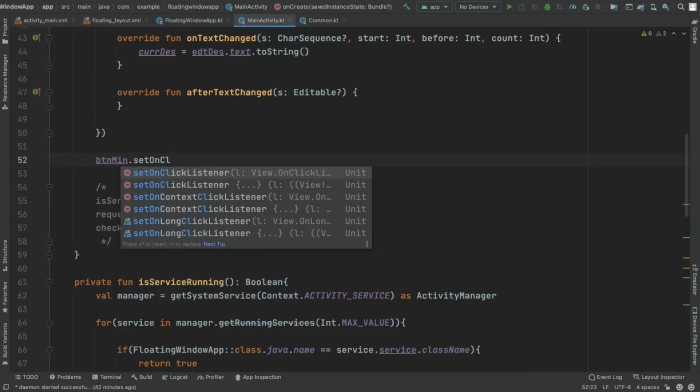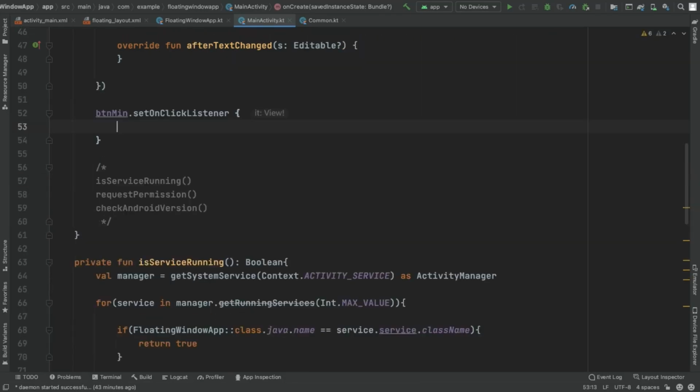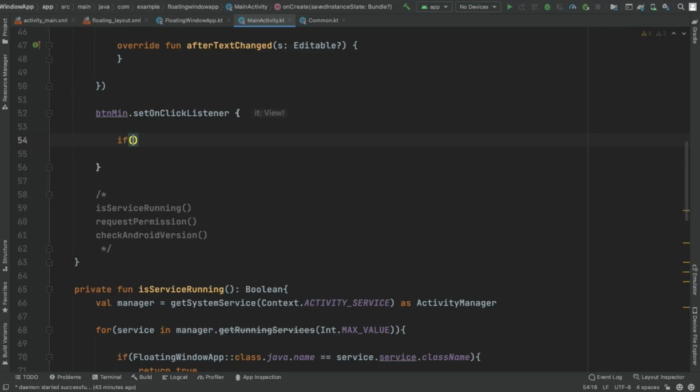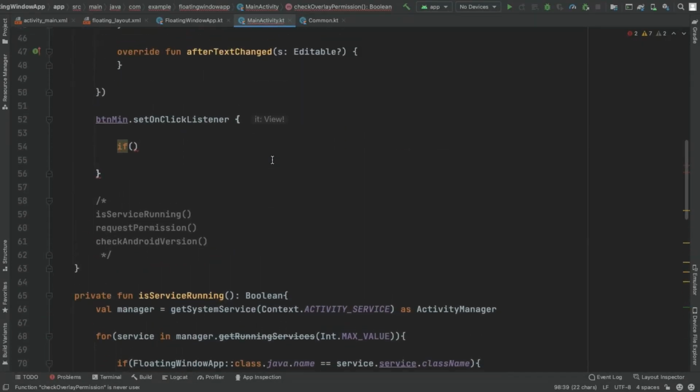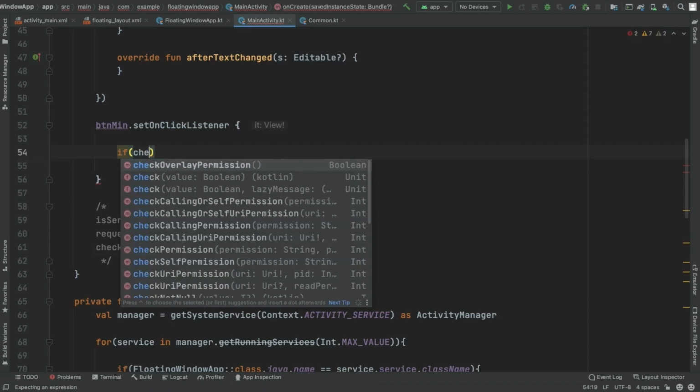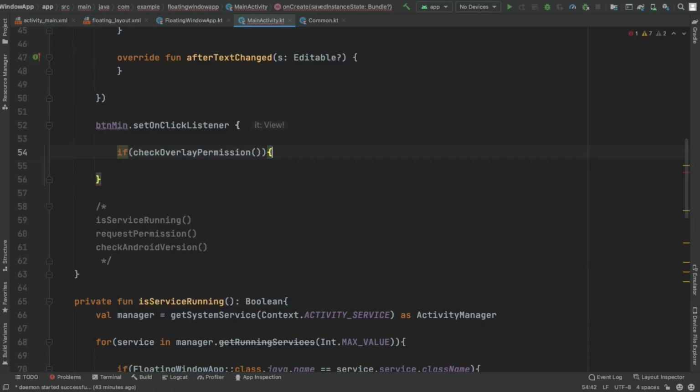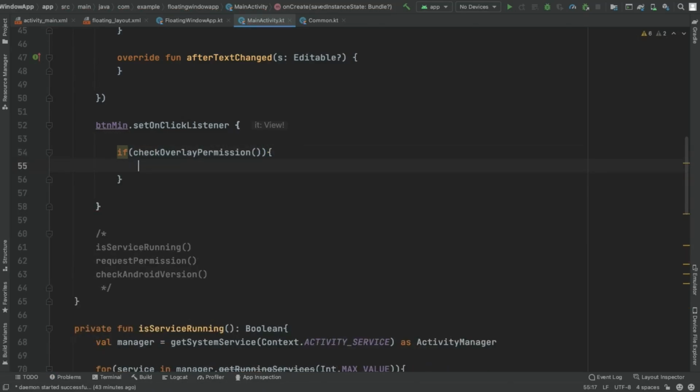on click here. Now here we have to check whether we need to ask for permission or not. So that method is check overlay permission. If check overlay permission returns true, in that case we don't have to ask for permission, that is, it is less than Android M. In that case we will start our service.